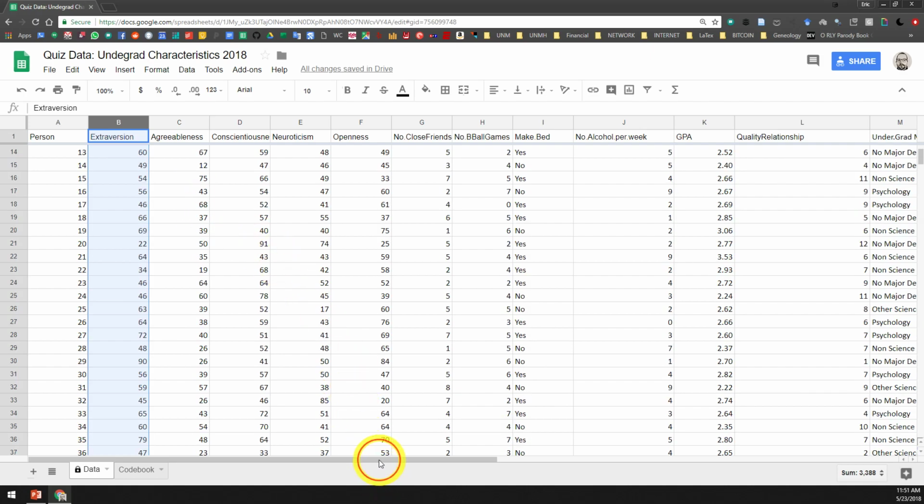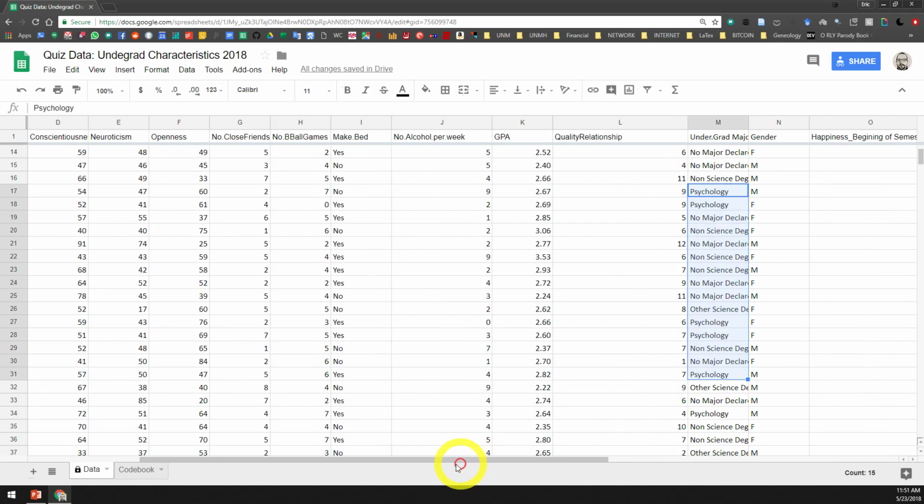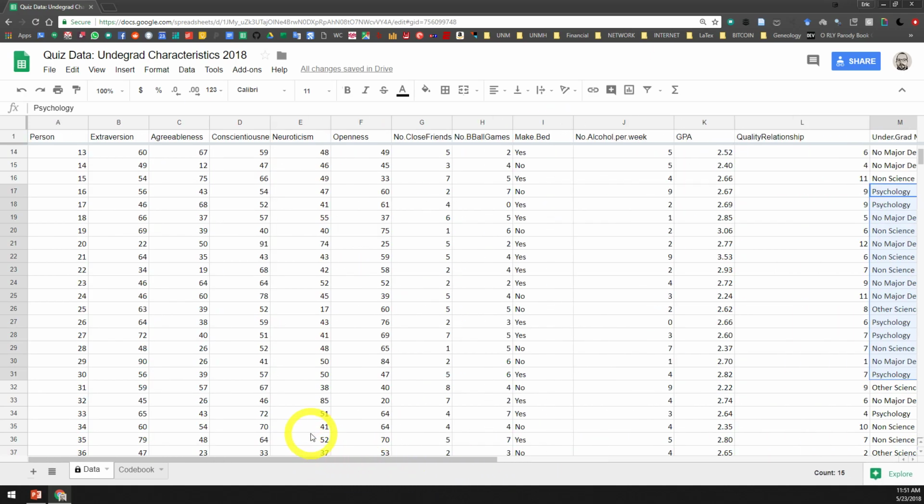If we wanted to look at just psychology students, we can see that they're all jumbled up over here in this undergrad major, so they're not ordered. So what we want to do is create some sort of order so that we can obtain the mean of just the psychology students.